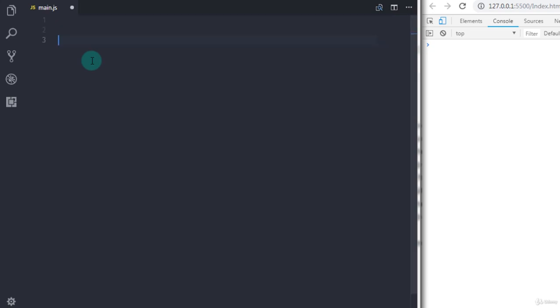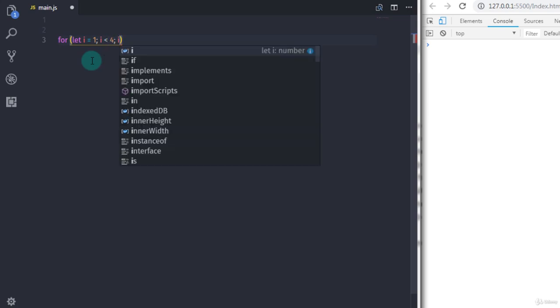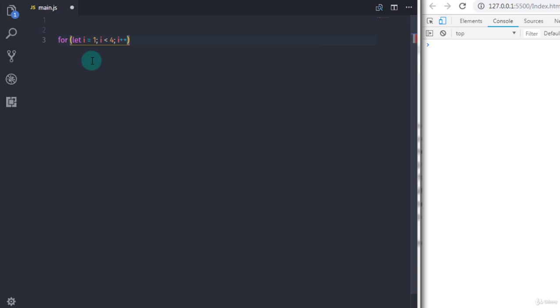So now here I just wanted to say for, in the parenthesis I will specify let i is equal to 1. Then I will specify expression. So I will say i is less than 4. Then I will increase the value of the i variable. I will specify compound statement, and here we specify one more inner for loop.